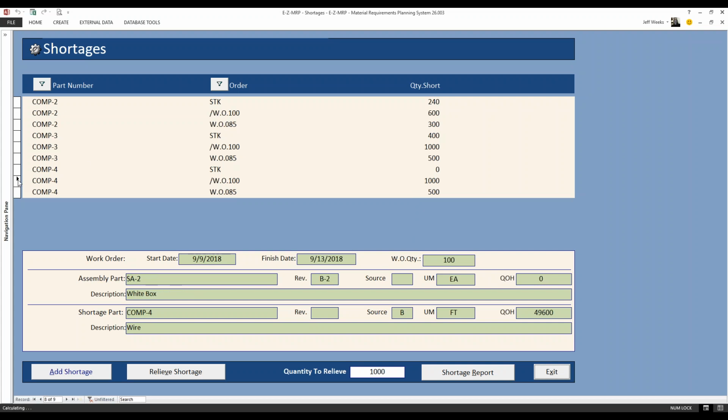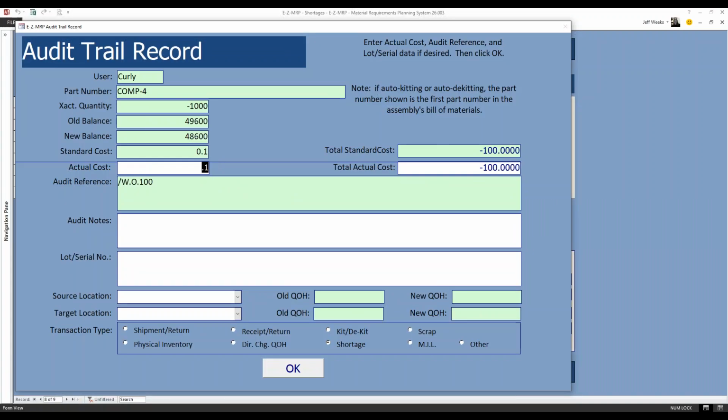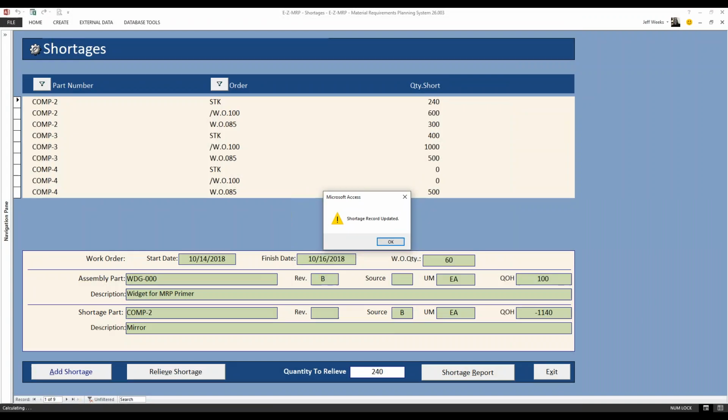I'm going to do the same for this line. It is saying relieve shortage of 1,000. Yes. OK to continue. Yes. Update inventory for issue of 1,000. Yes, because I want to draw down my inventories. I'm putting it right to that past build.